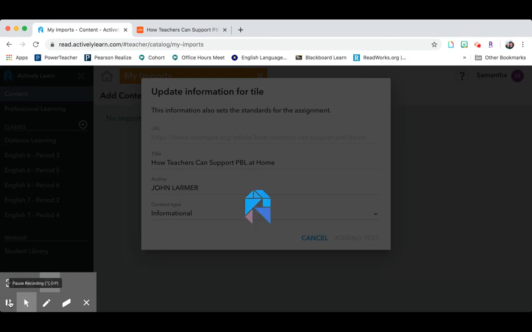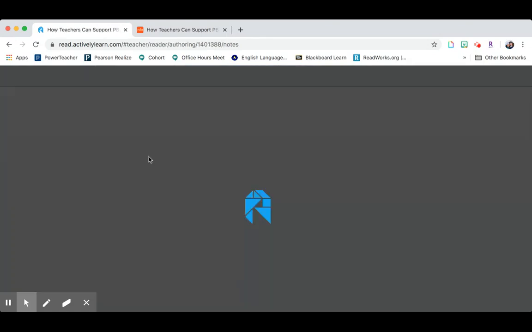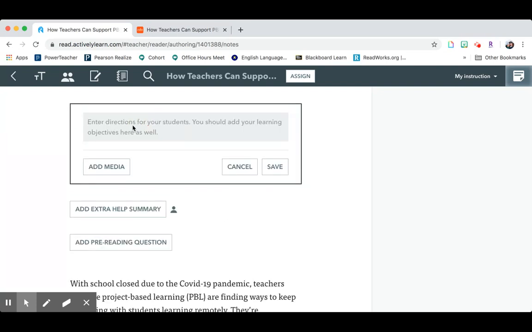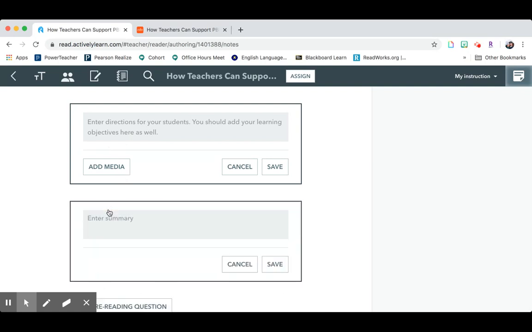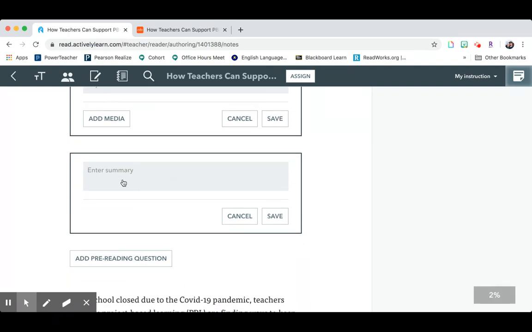It's loading. So now the article is in this Actively Learn site. You can add directions for your students, so you can tell them what they need to do, and you can also add objectives. So by the end of the text, you will be able to, whatever your objective is. The extra help summary is something that will be applied to students that you have identified as possibly needing extra help. So this summary would only be visible to those students.